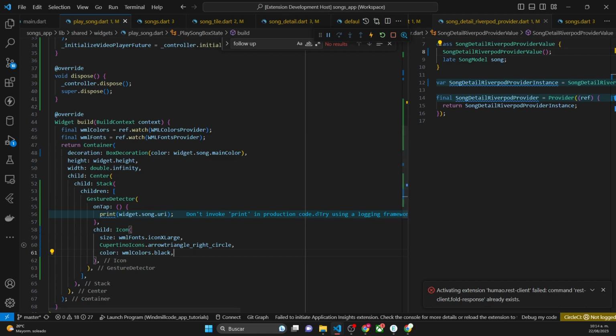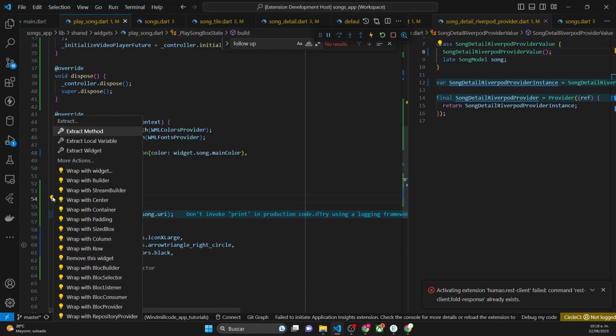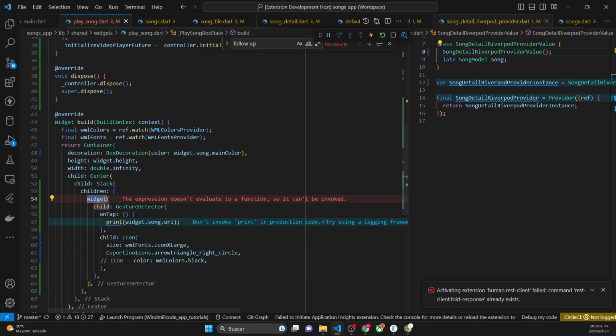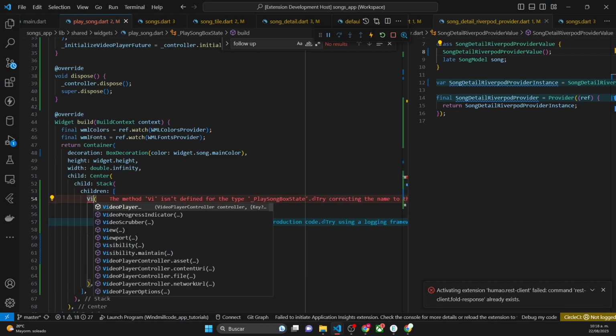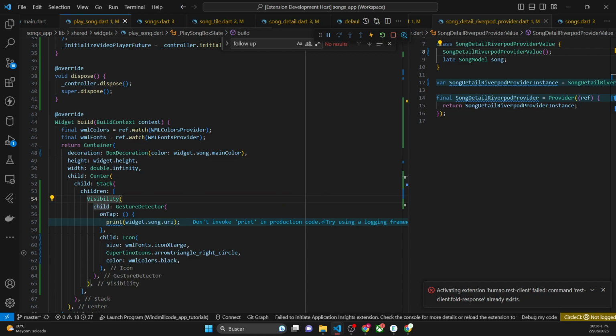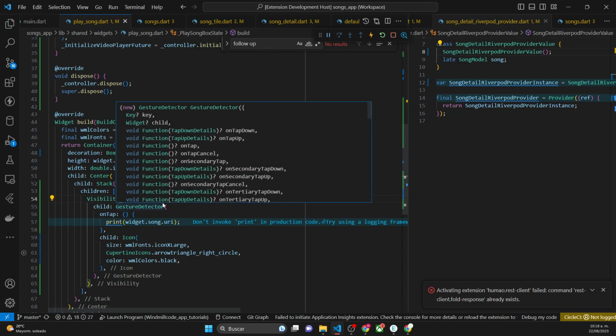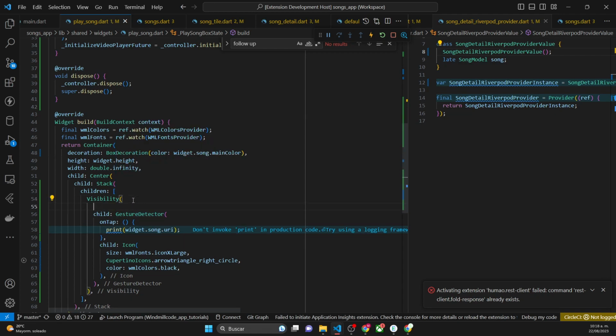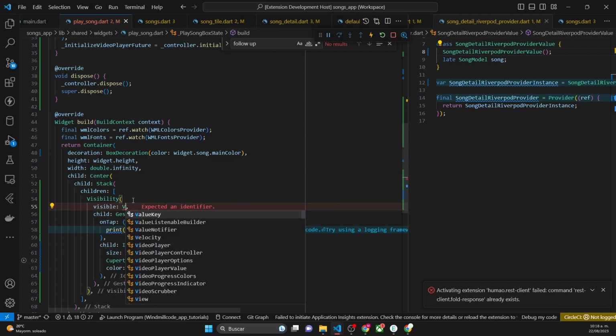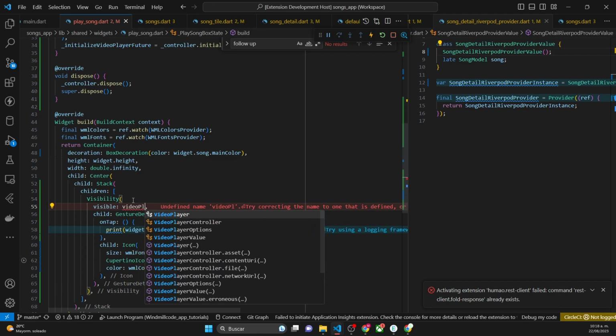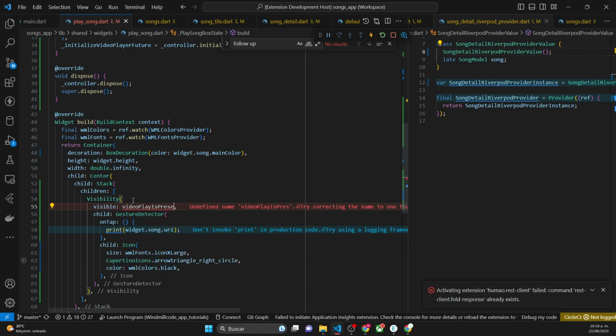And then I want to see the conditional. It looks like there's a visibility widget, so let's try to wrap it in that. So wrap with widget. Visible. Say video player is present.